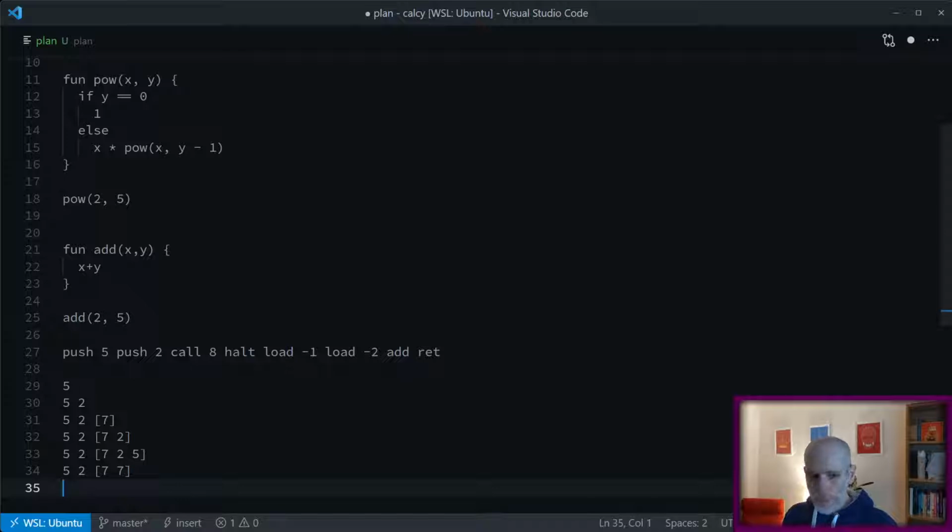So what we end up with is 5 and then 2 and then 7 on the stack. So it's a bit annoying, my return address is also 7. This 7 is a red herring, this 7 is the one that we're interested in.